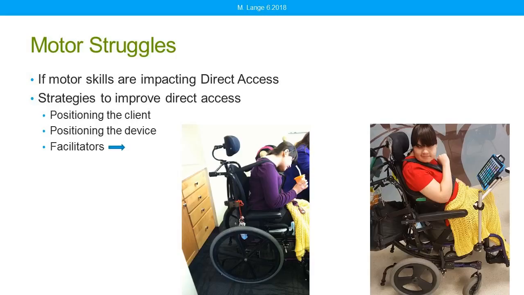I'm going to go back one more time here, sorry. It's also important to look at positioning the device. If the device is not somewhere where the client can readily access it, that's going to be a problem. Now, with switch scanning, the position of the device isn't nearly as critical, but for direct select, we need that client to have the device in a spot where they can reach the entire surface of the display, ideally.